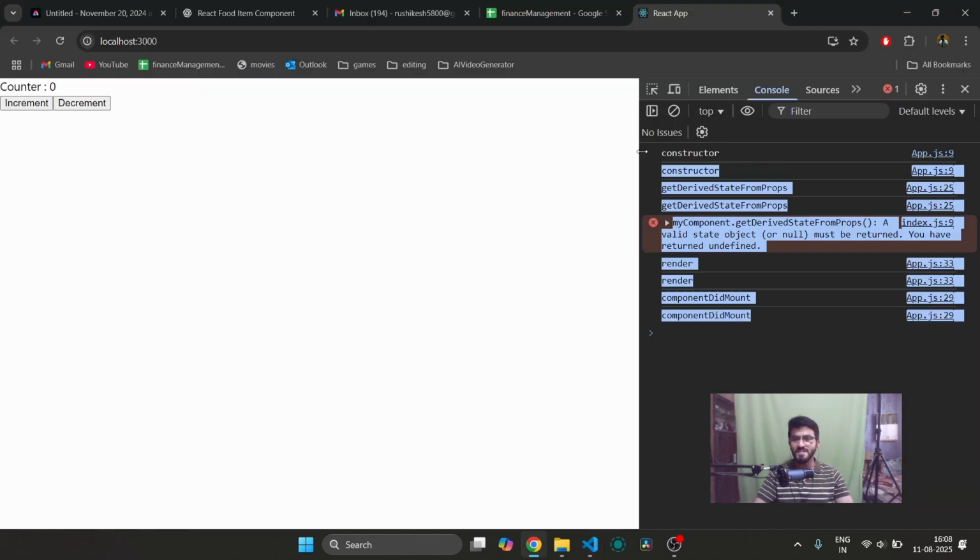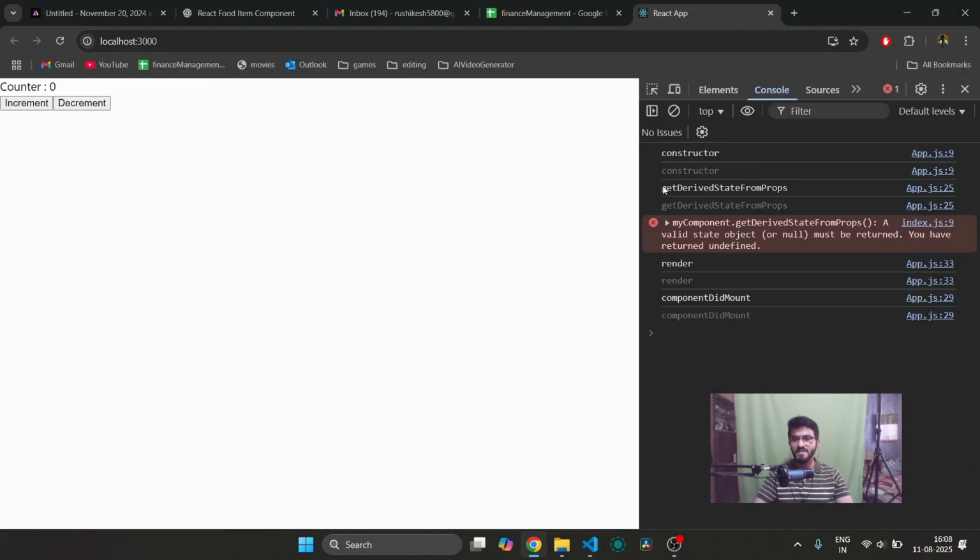As you can see, the constructor method gets executed first, then the getDerivedStateFromProps method, then render, and last the componentDidMount method gets executed. As per the requirement of your project or your logic, you can use these methods and fetch the data or manipulate the DOM like that. The most asked interview question is when we actually fetch the data or do any API calls with the backend. The answer is we do that in our componentDidMount method.